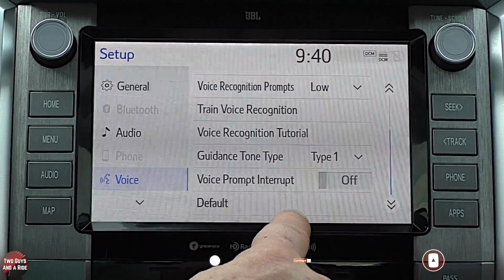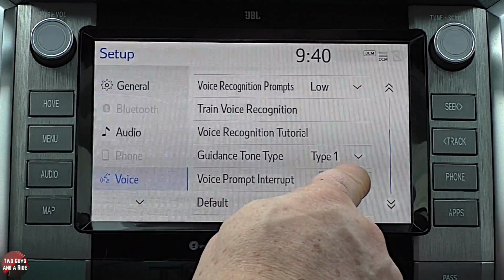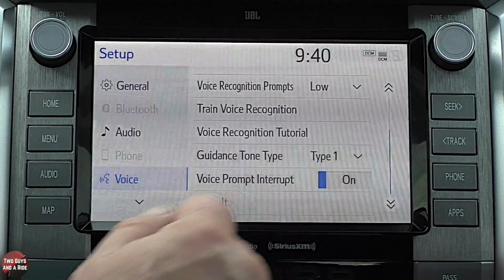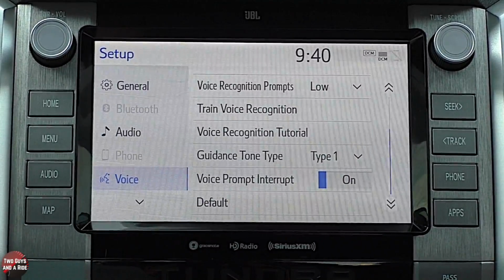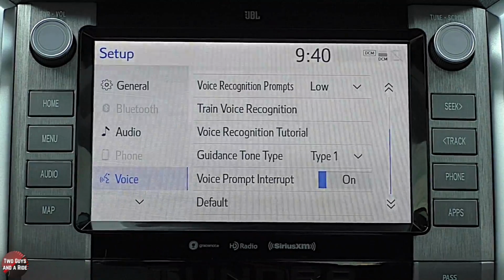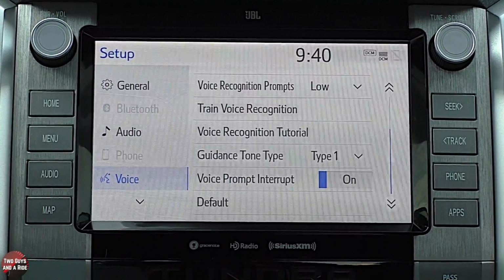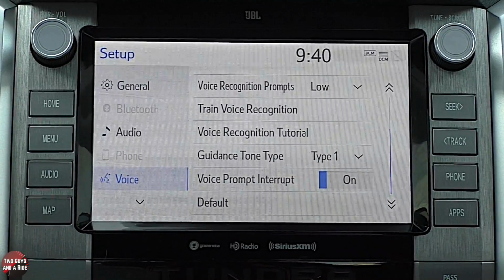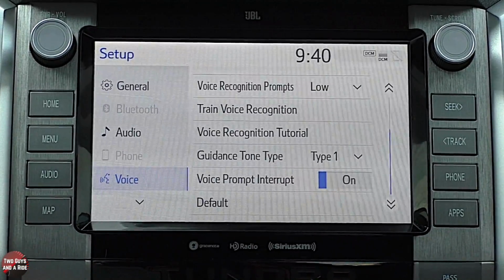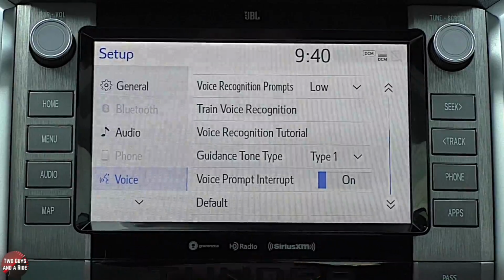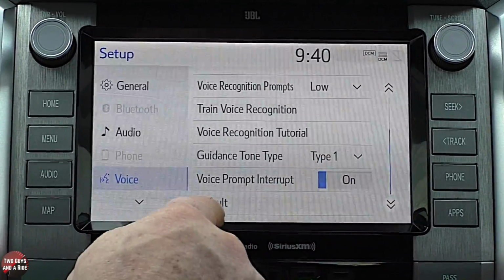Voice prompt interrupt, okay? If that's on, once you get used to the system, you should be able to interrupt the voice command in mid-sentence and just give the answer it's looking for, rather than having to wait for it to finish its whole conversation. Then the system works a little quicker. Okay, and then you have your default settings.